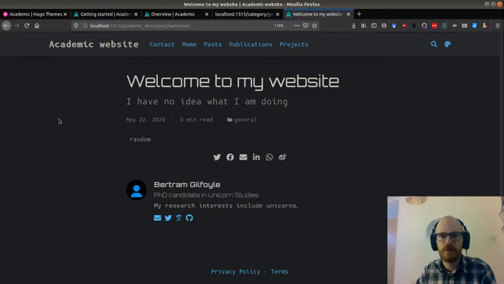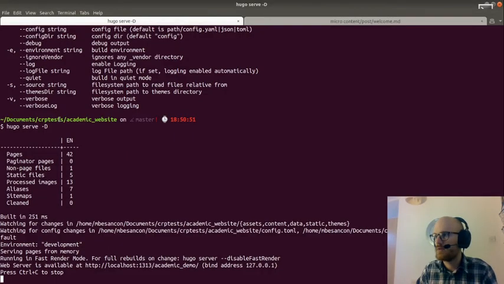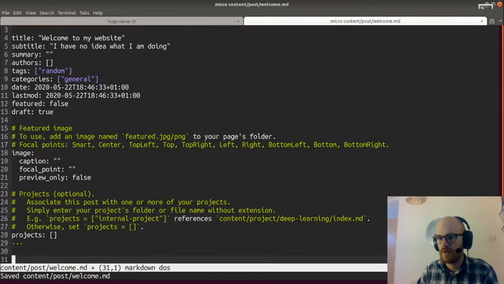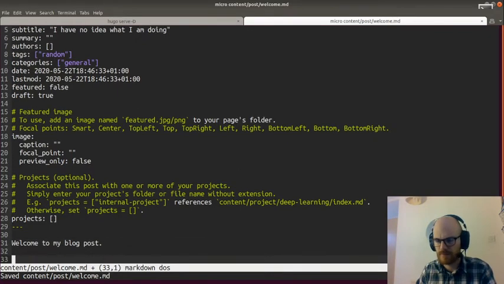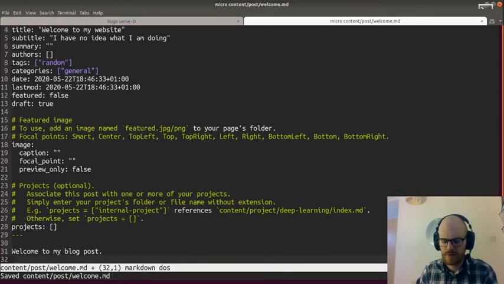So yeah, we now have a blog post, which is fairly cool, but we haven't written anything. Welcome to my blog post. I'm not sure what you'd like to see from blog posts, what's possible or not. Let's say we can add formulas, a formula in a line.